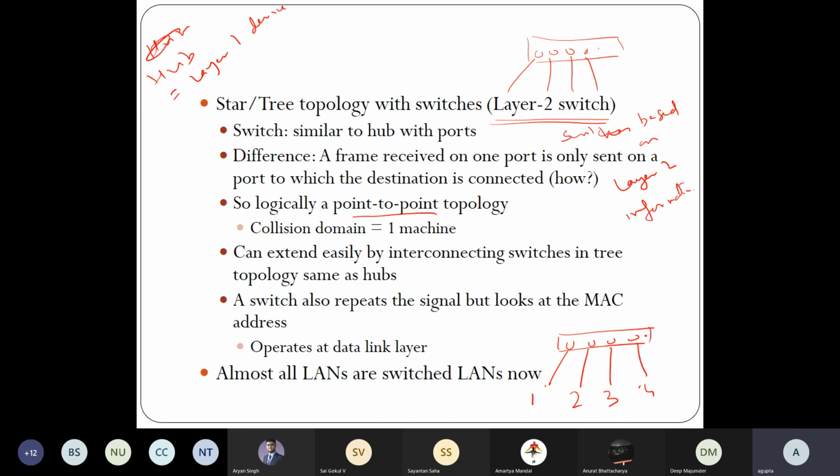Just try to understand the difference. When it was a hub, if 1 is sending to 4, nobody else can send anything to anything. 2 cannot send to 3, 3 cannot send to 4, nobody can do it. But with a switch, if 1 is sending to 4, 2 can send to 3. So the collision domain has become one machine. It's only that one other machine with which you are communicating. Again, we'll see with full duplex that disappears. And then I can extend this by interconnecting the switches in a tree topology, same as hubs.